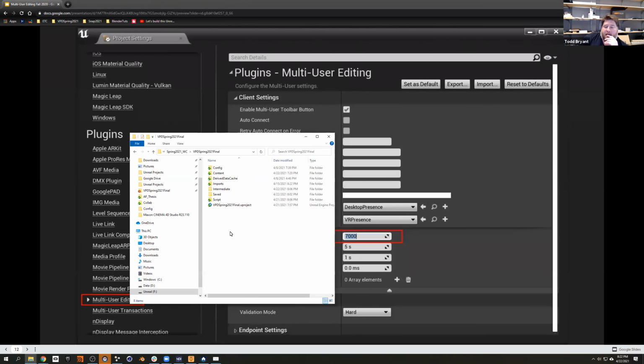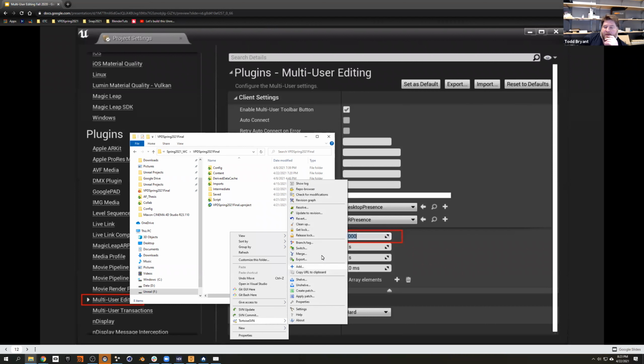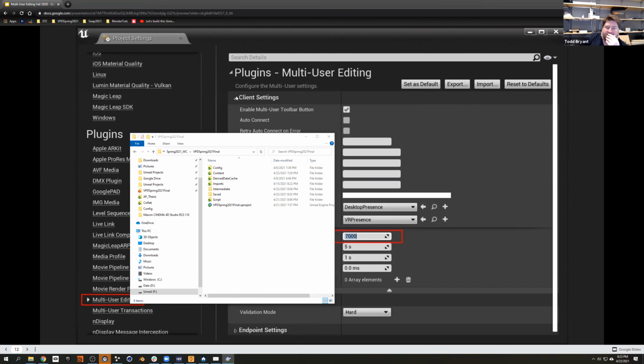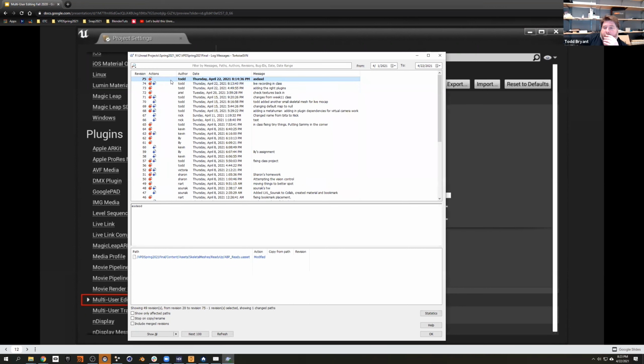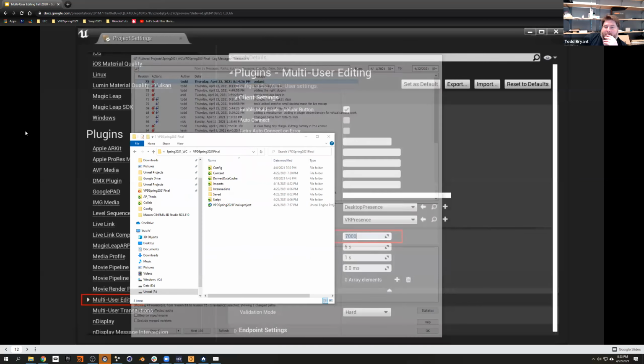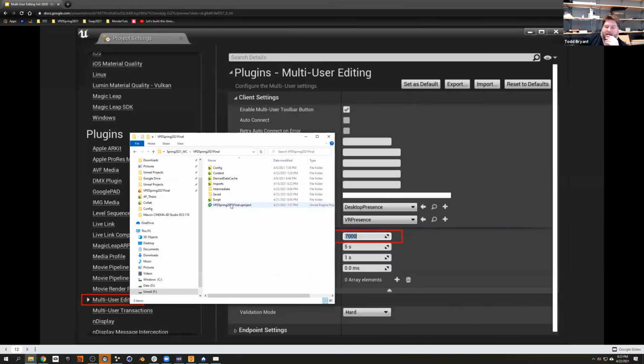Again, we're at 75. Everyone should be at 75 for the log. Oh, my last commit said ASD ASD because something was broken and I just said screw it.